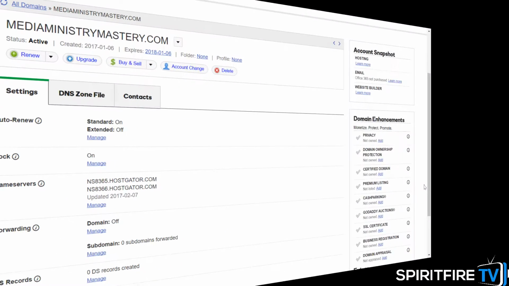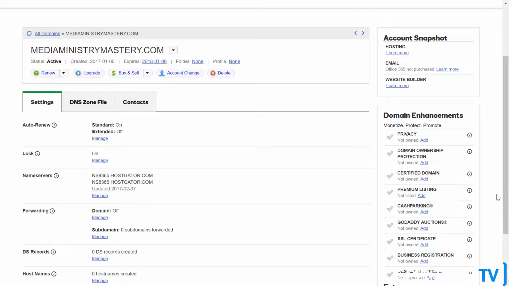Now here's a step you will need to do if you are hosting your domain somewhere else rather than with GoDaddy. If you're hosting with GoDaddy, you can just ignore this. But if you're hosting somewhere else, in my case, I host over at HostGator. So what I have to do is point my domain name over to the website that I'm hosting on.